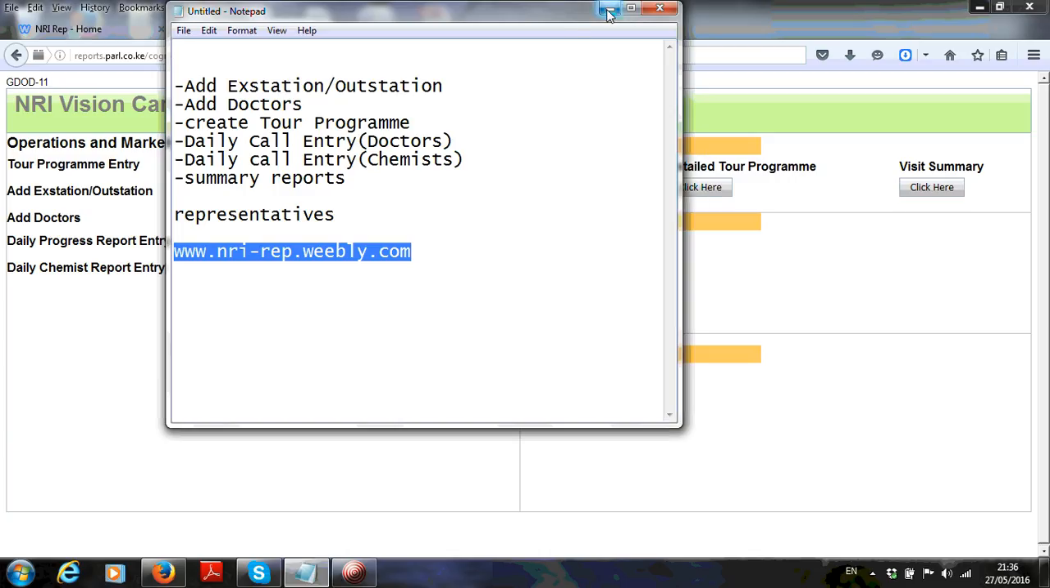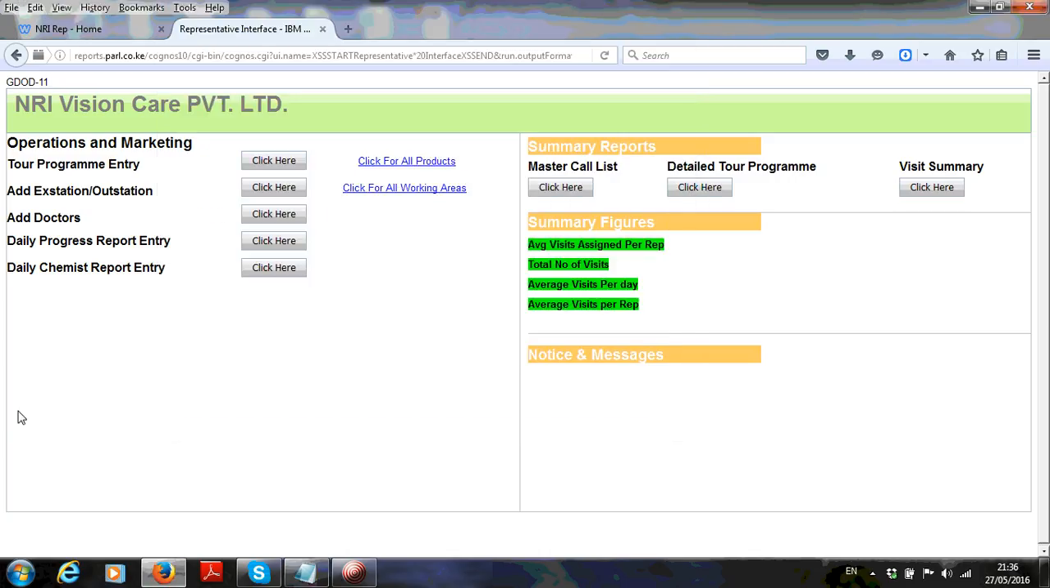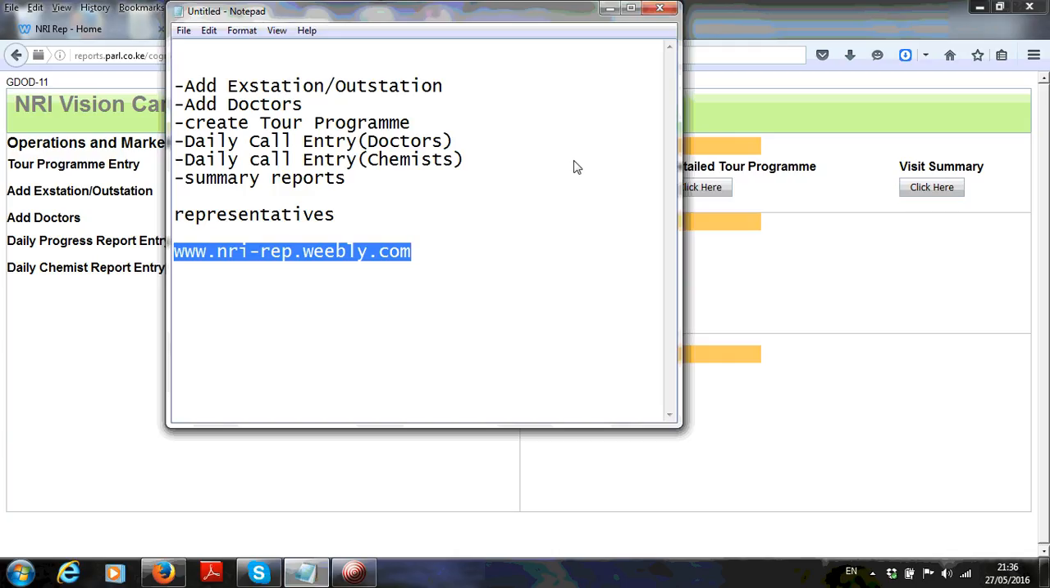Now, as per my earlier tutorial, I said this is the landing page. Once you get into the landing page, you can see your user ID. Now, let's cover each one of the topics. How to add extension and outstation.